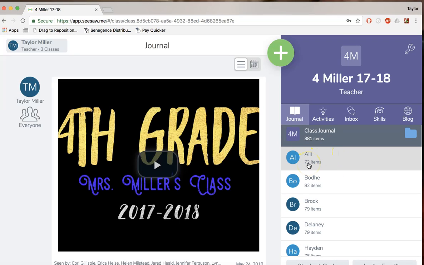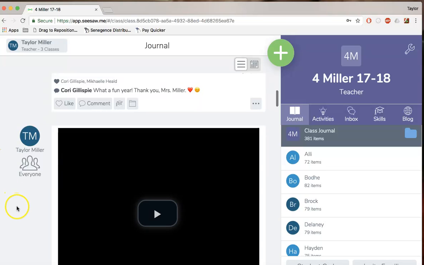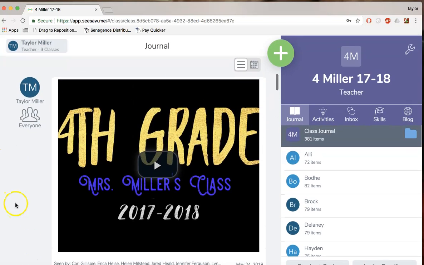You can also make folders so that everything's sorted by subject. Really, it's up to you with how organized you want to get. I like that when my students log in, they only see their account or things that they're tagged in. So they will see everything that says everyone. However, they will not see other students' items unless they themselves are tagged in it.